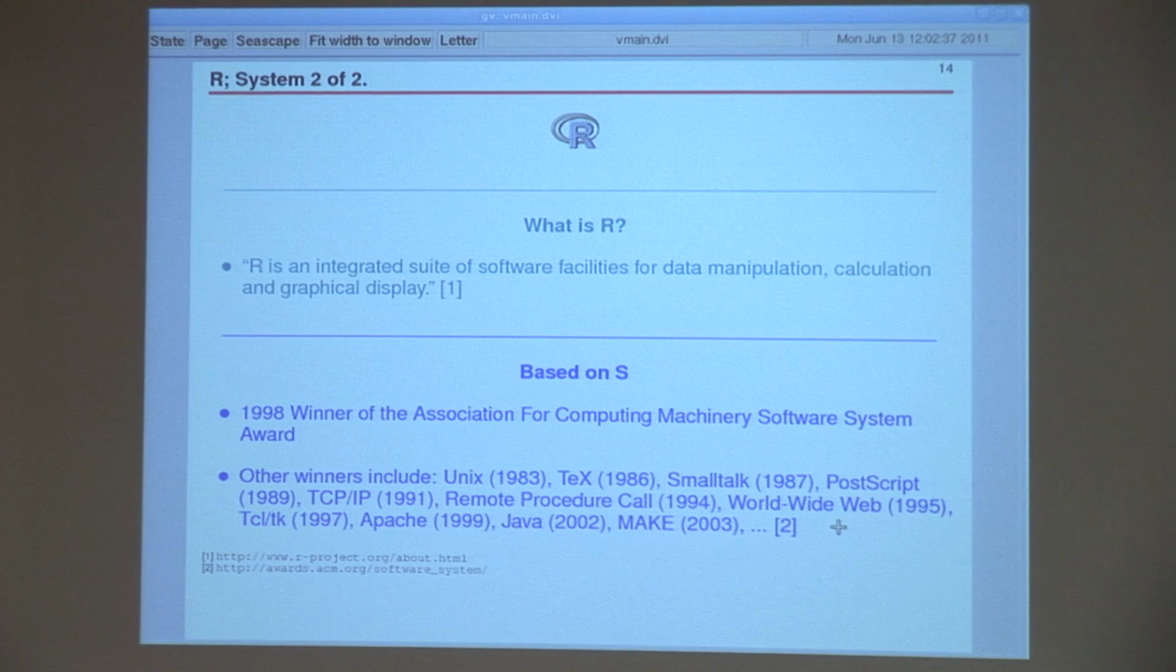So it's based on S. It's a 1998 winner of the Association for Computing Machinery Software Systems Award. Dr. Cleveland already mentioned this. Big award. Other winners were Unix, TeX, Smalltalk, PostScript, TCP/IP, Remote Procedure Call, World Wide Web, TCL/TK, Java, Make, and if you've been around the Linux infrastructure, you've heard of most of these.